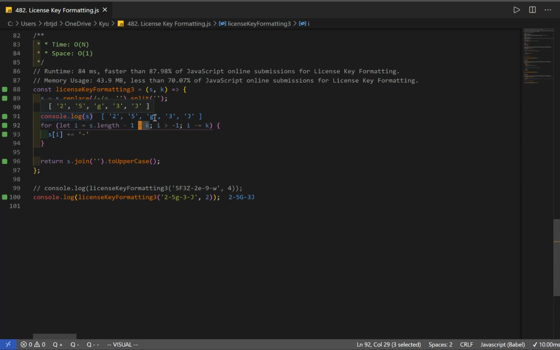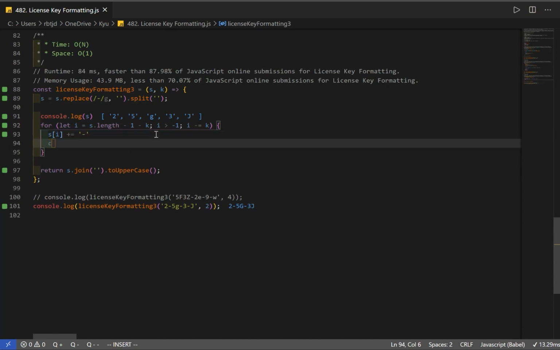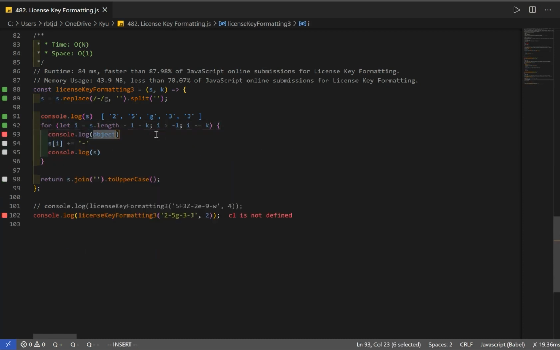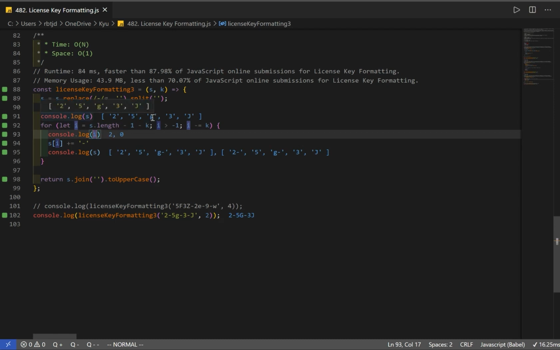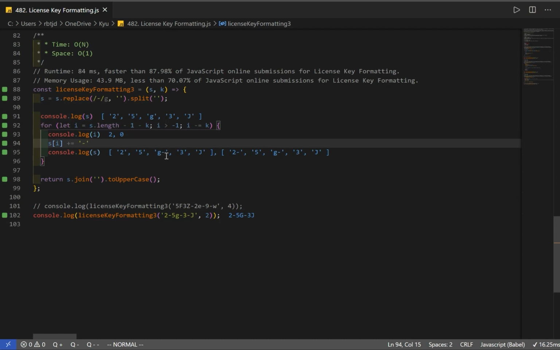Well, we know that the elements behind G already formed one group, right? So when we form a group, we want to add in a dash, right? So that's what we're doing over here. We add a dash where G is. Now, if you were to console log our string again, and then console log our i, you can see that the first i is at 2, which is where G is. And where G is, we add in a dash and we have G dash. So instead of putting it in the array, we just modify our character so that it's a lot more simple.